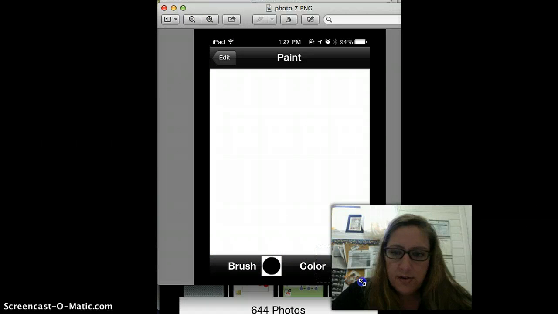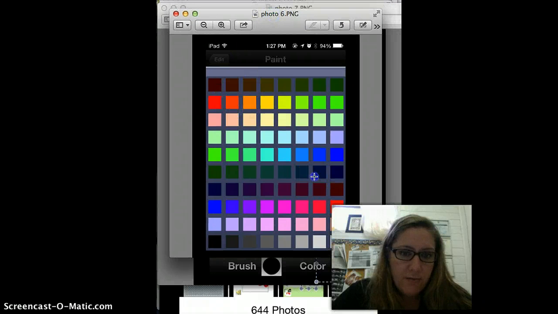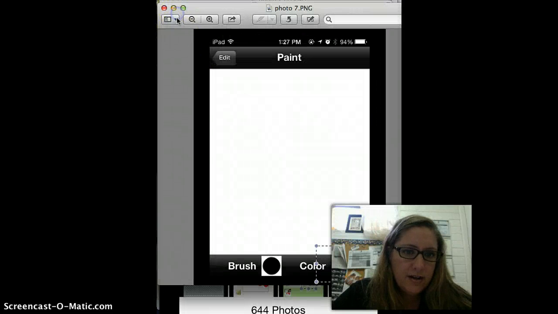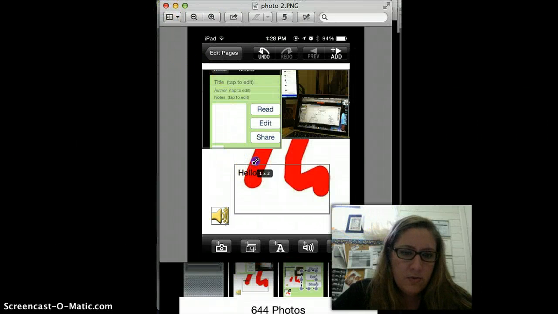Then you can pick your color. When you tap that, it'll give you a whole lot of colors. You can just tap whatever color you want and then tap Edit, go back, and then you can draw. And that's how I made this red line behind. Do you see it? And there's my first page.